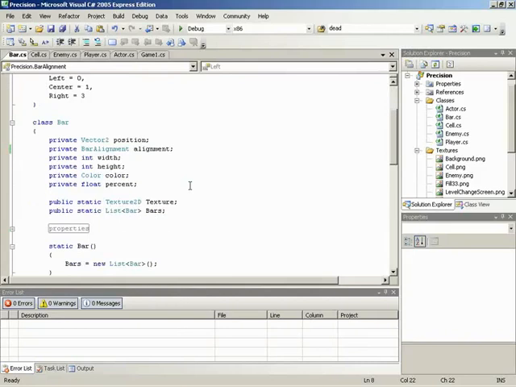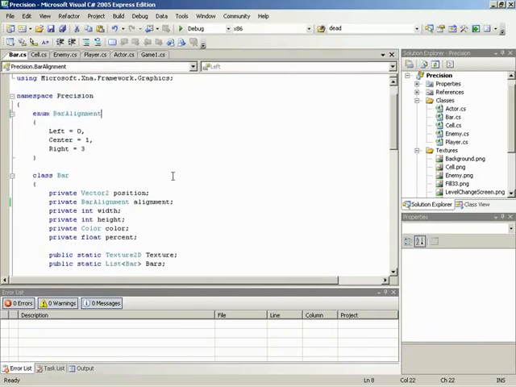Perfect. Now, while we are in the enumeration, let's go ahead and remember we said that we were going to basically change right to a value of 2. So we can put it there for just a second. But by doing this, that's what we get by default if we don't go in there and explicitly set numbers for each of these guys. So we can just remove the 0, 1, and 2 and make it look a little nicer.